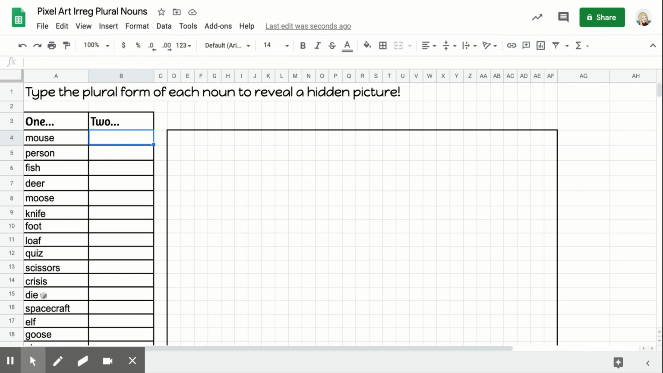The plural form of mouse is mice. So you're going to type mice into the column, and when you click out of the column, it's going to add to the picture. The plural form of person is people. Once you type in people and you click out, it will add to the picture.